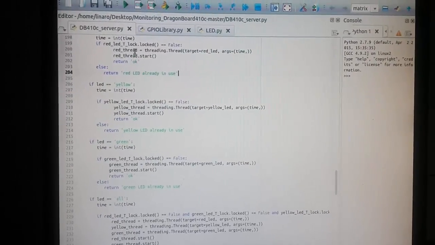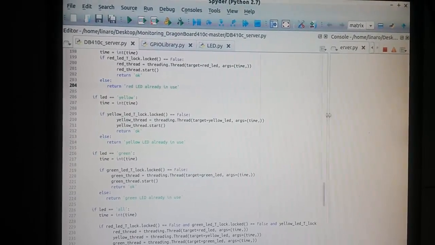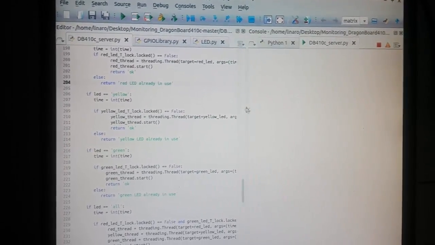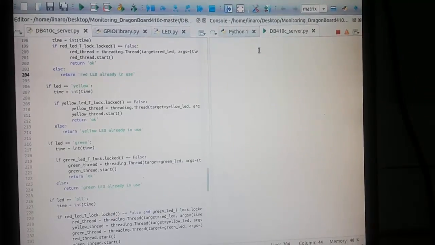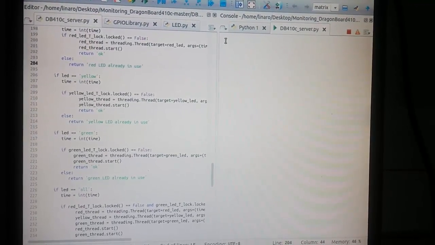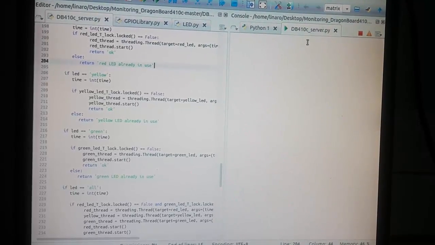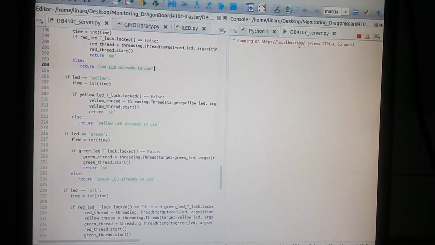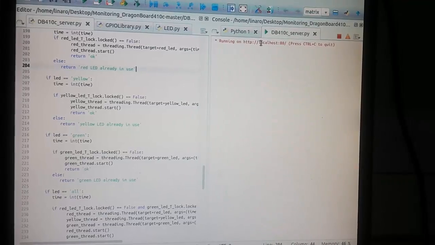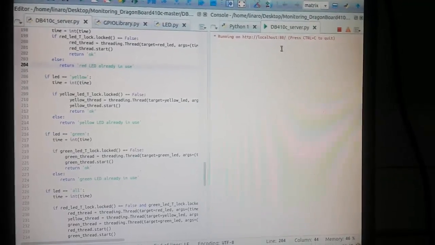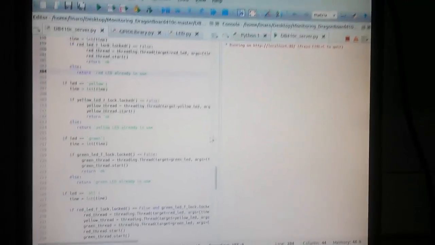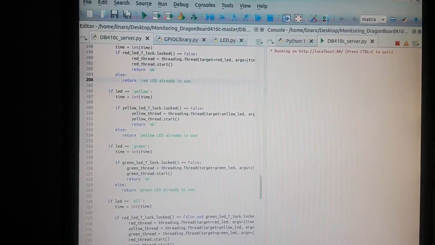If I click the play button, within a short period of time I will get a message that it's running the server on a specific IP and port. Here I've got it running on HTTP localhost 80. So let's open a browser.